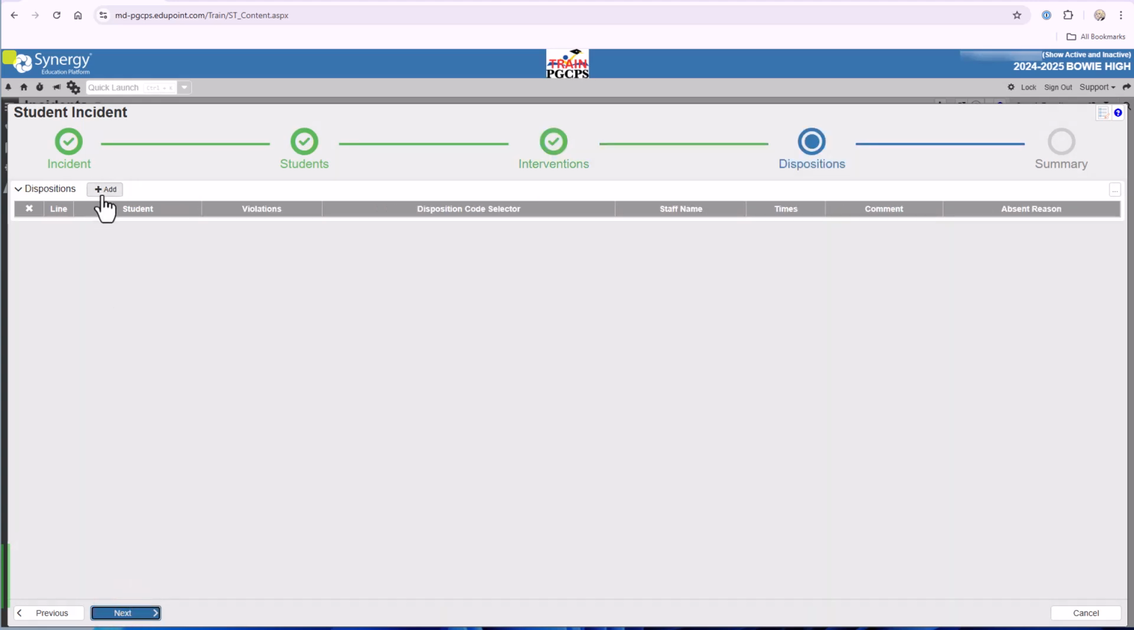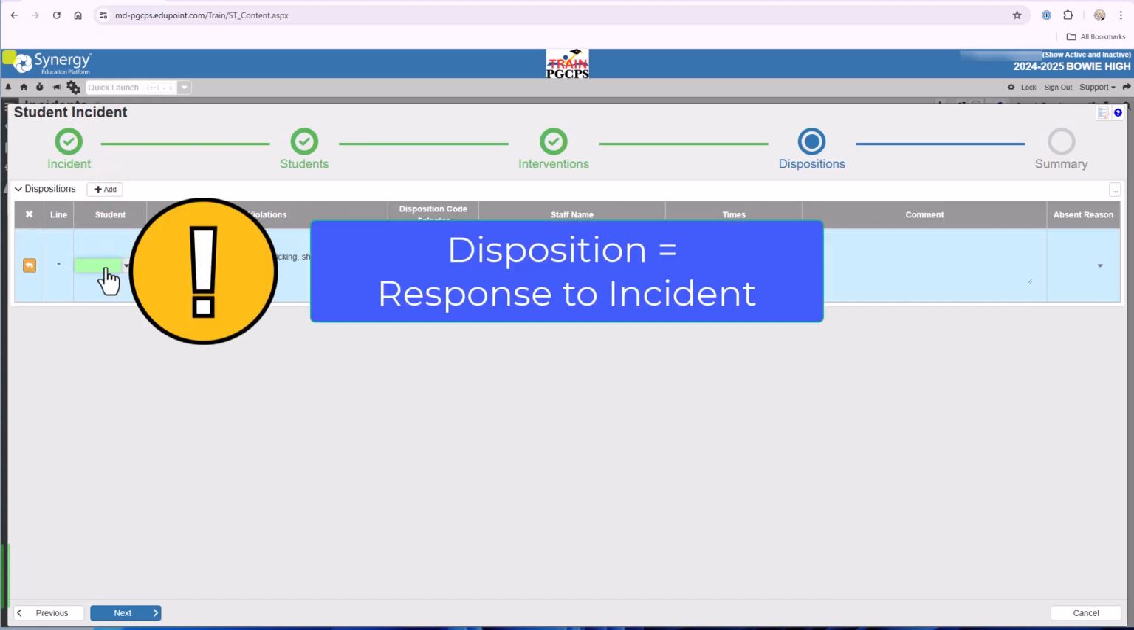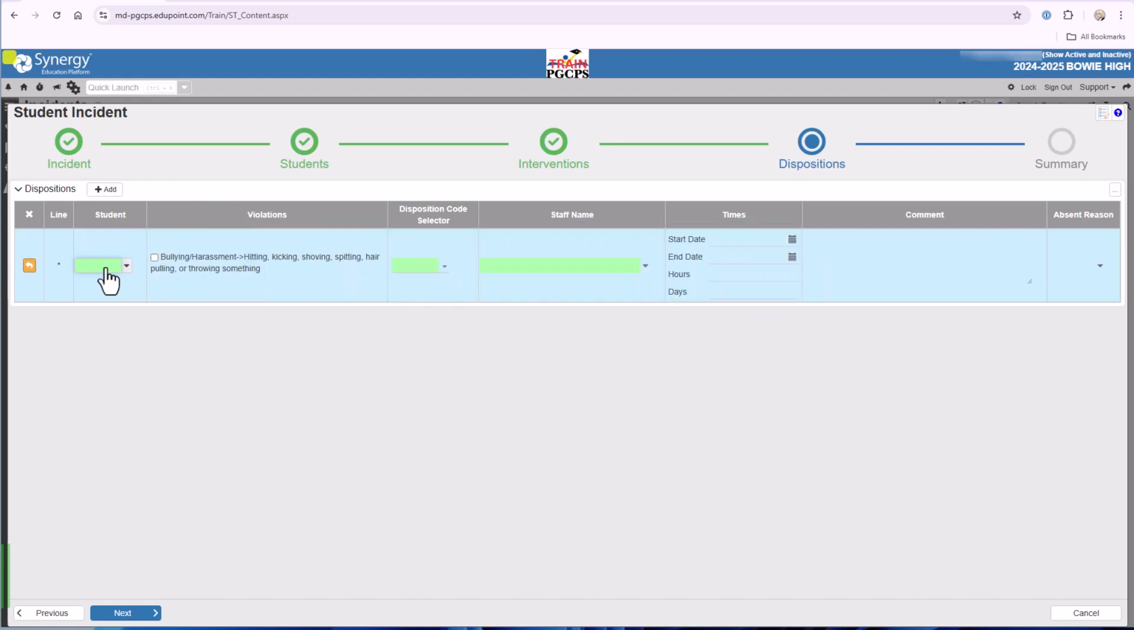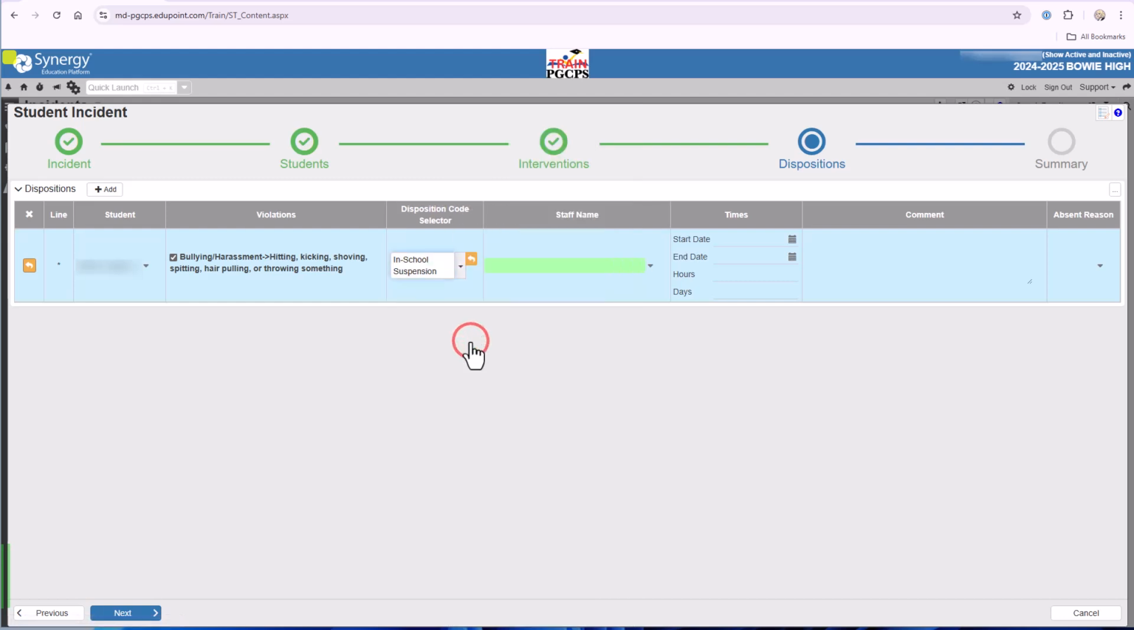To add a disposition, click the Add button. Disposition is the term used by Synergy to indicate the response to the incident. Select a participant from the student drop-down list. Select a disposition code from the drop-down list. Select a staff name from the drop-down list.